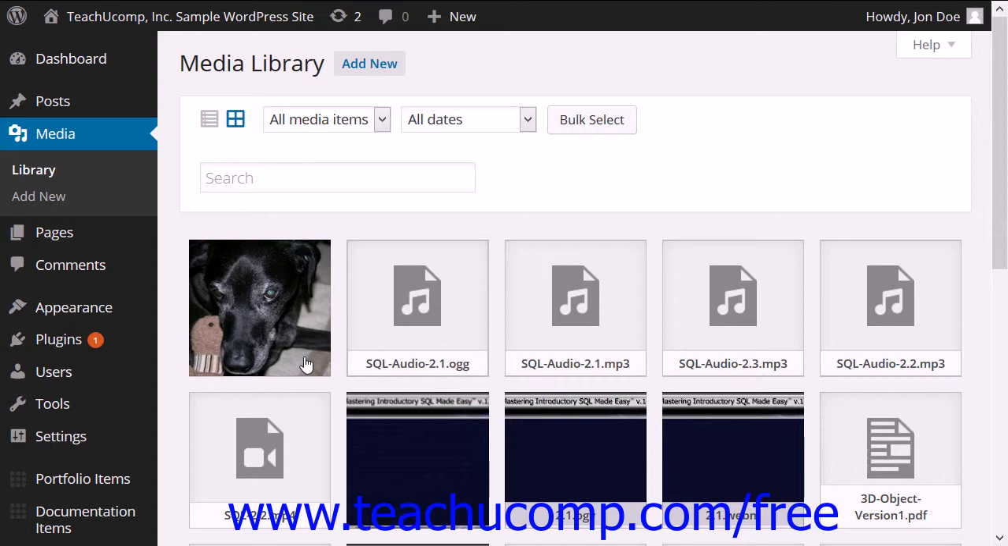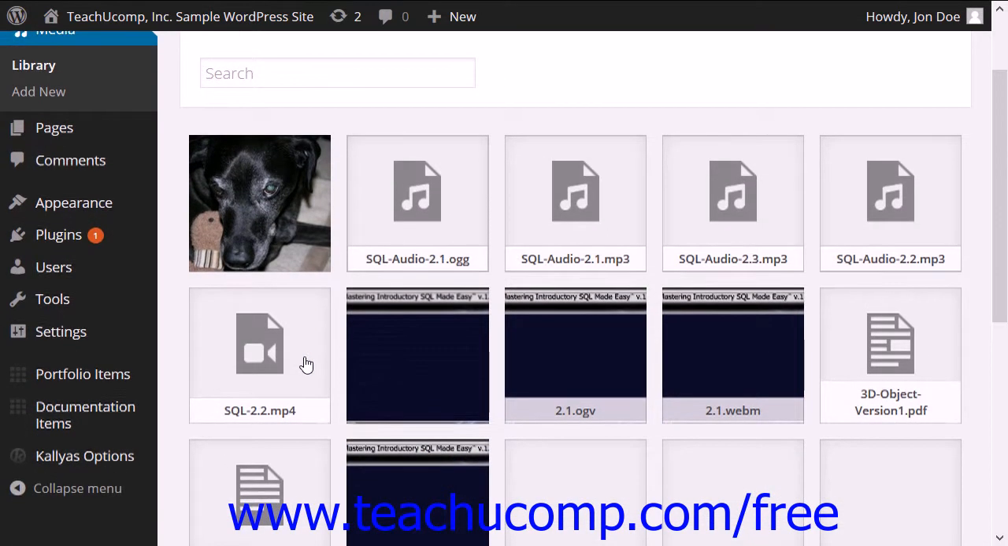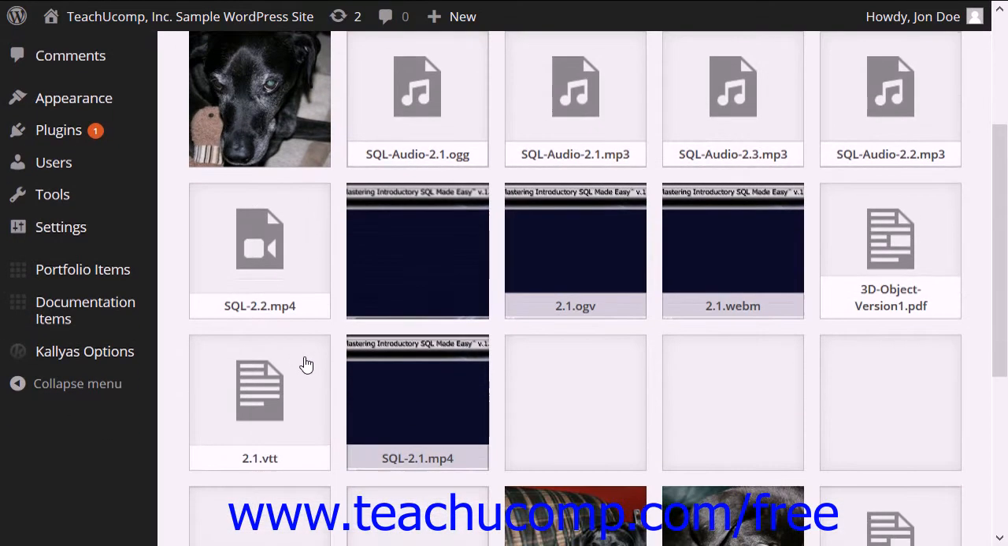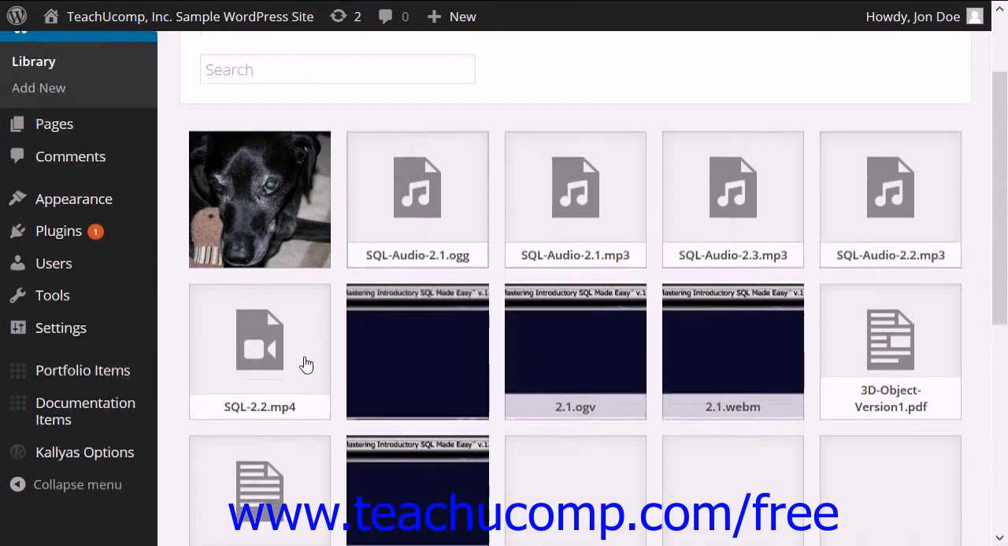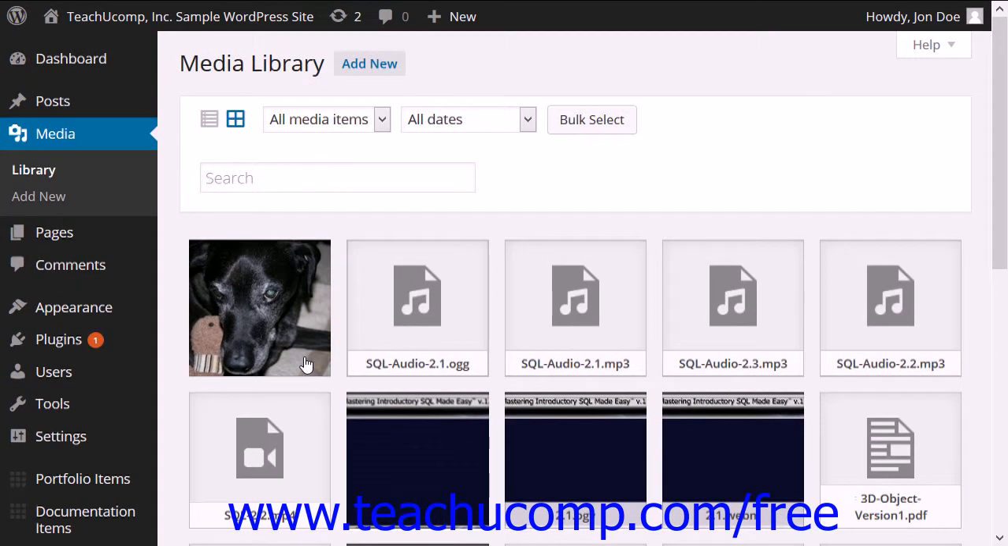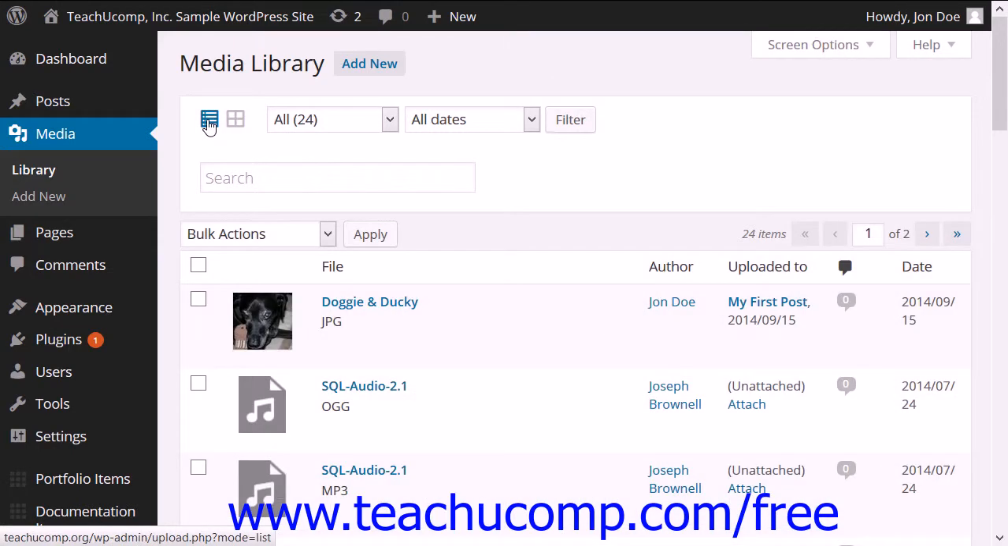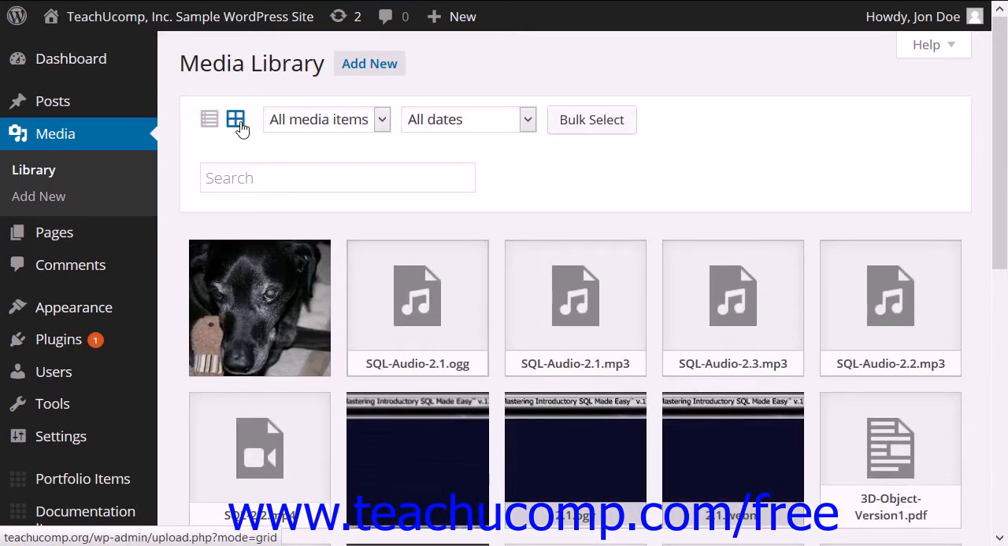Starting in WordPress 4.0, the media will be displayed in a grid view, which displays an infinitely scrolling grid of thumbnail images for all of the media items that you have uploaded. To switch back to the older list view, you can click the List View button that appears at the end of the toolbar above the media grid. You can switch back to the grid view by clicking the adjacent Grid View button that appears next to the List View button at the left end of the same toolbar.